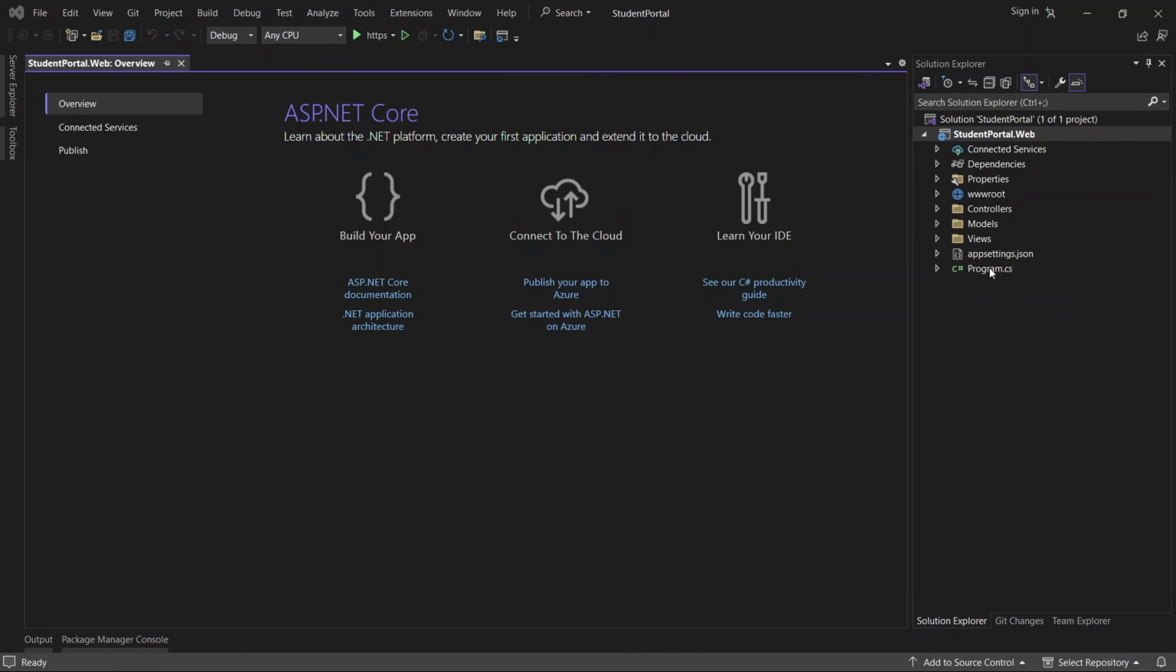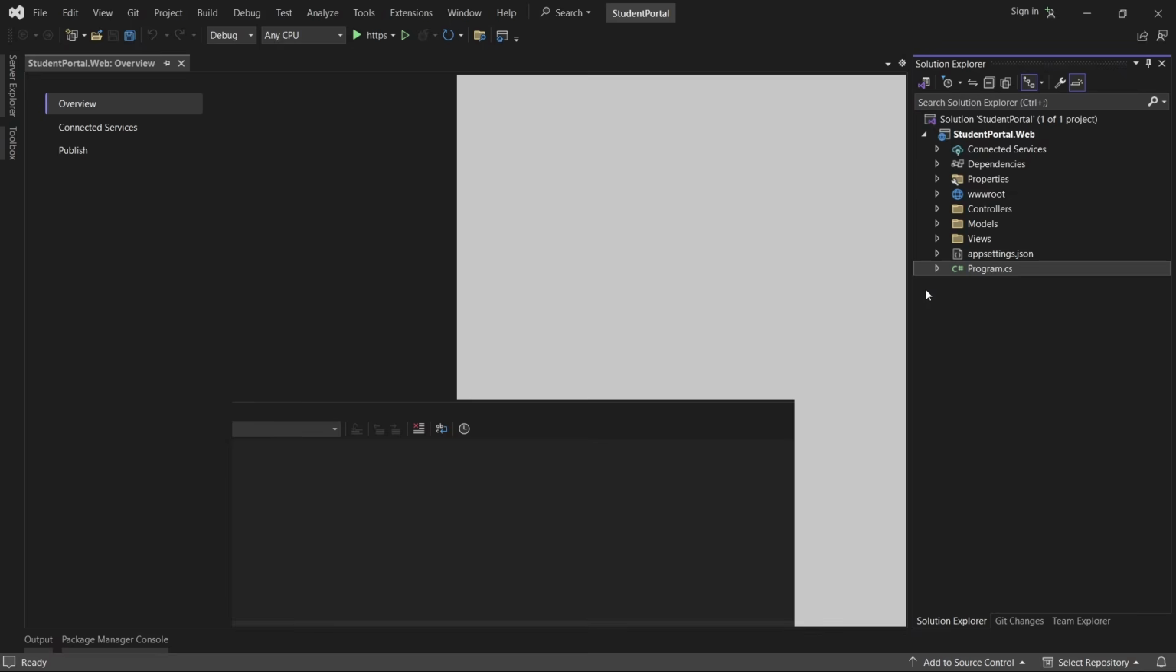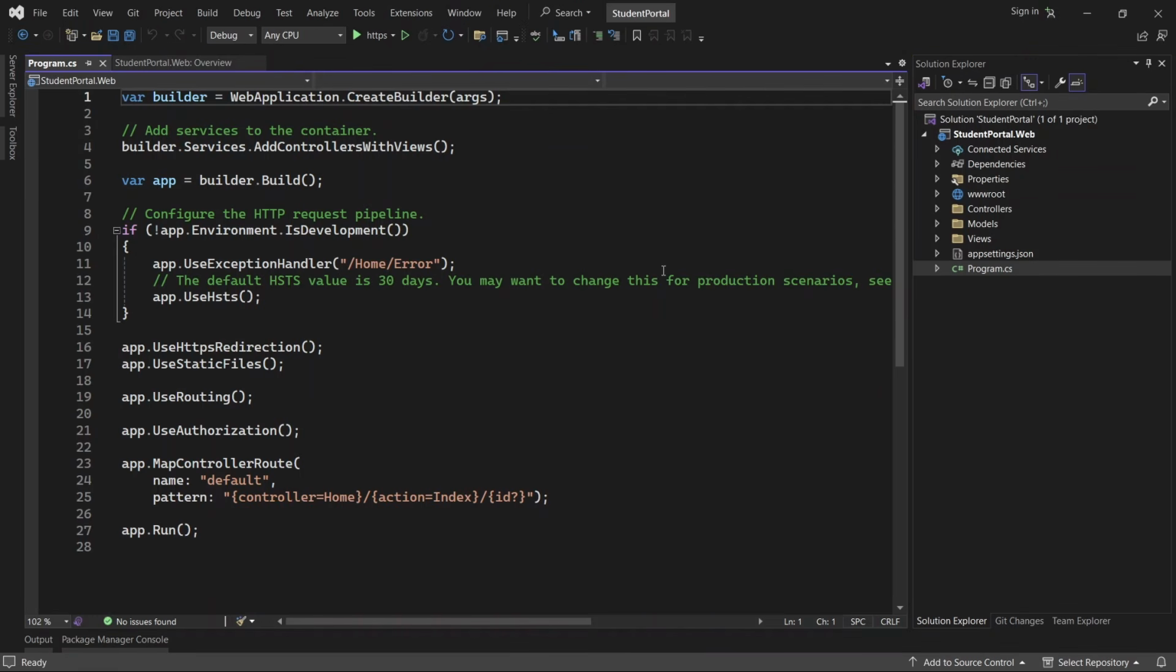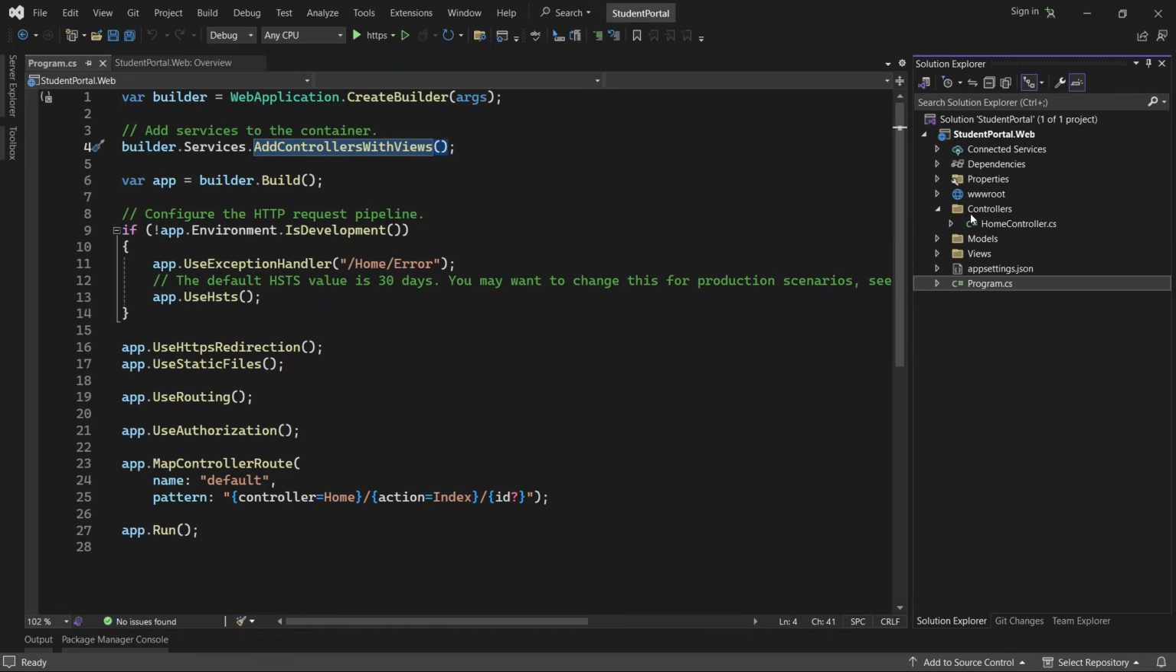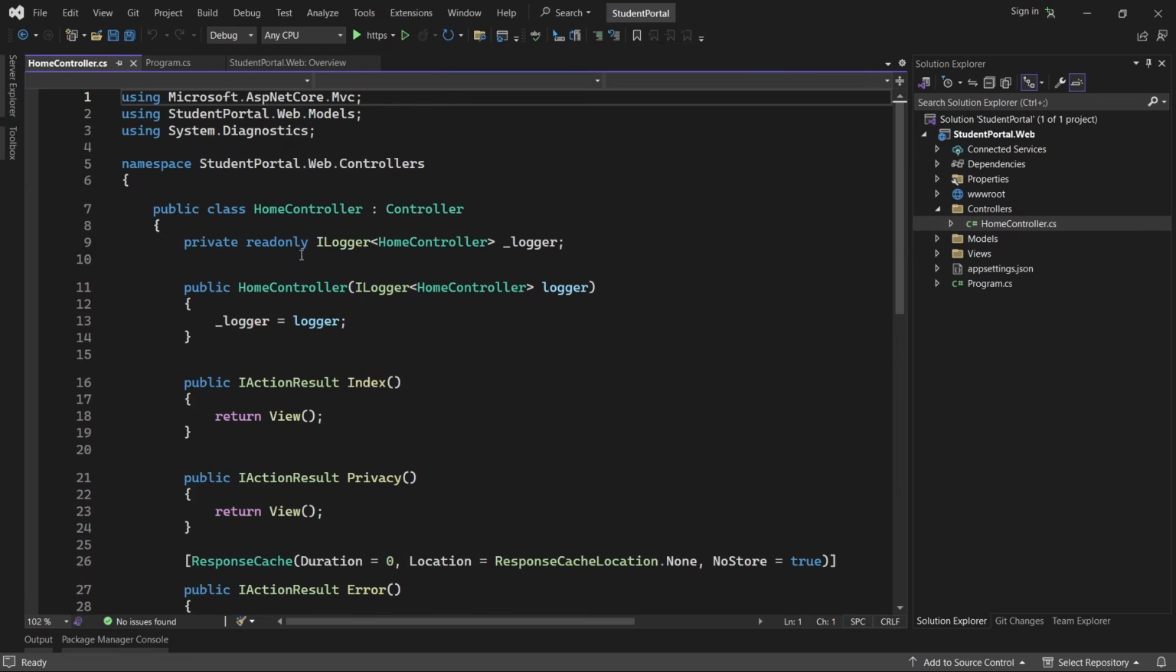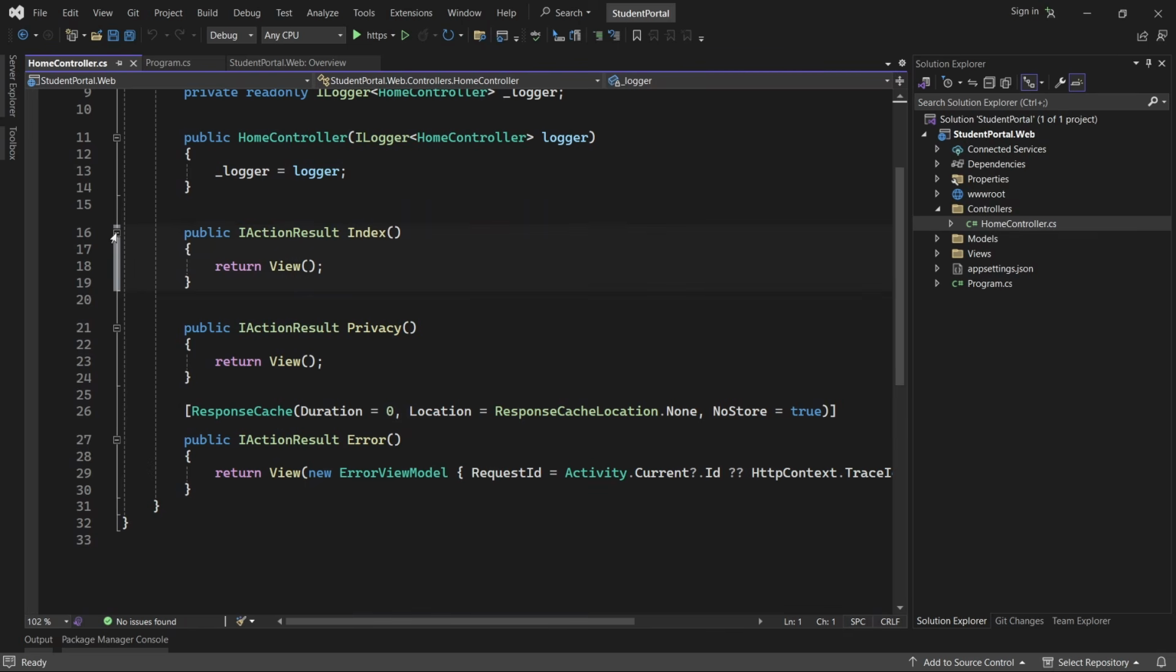And also if you go to the program.cs file, which is the main file where we configure everything, we can see that to the services of this builder object, we are adding the controllers with views. So our controllers are over here. We get a default home controller, and the home controller has two action methods. So these are our action methods. We have the index action method and the privacy action method.